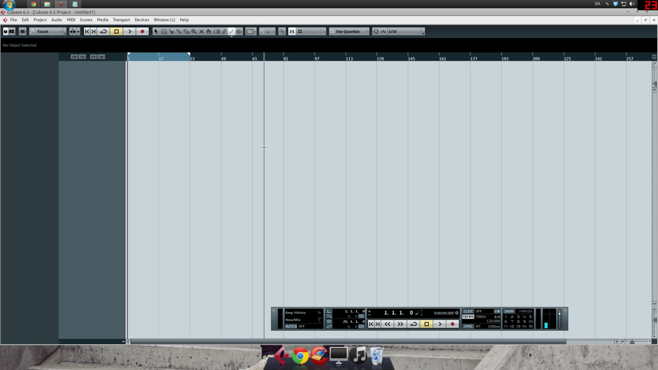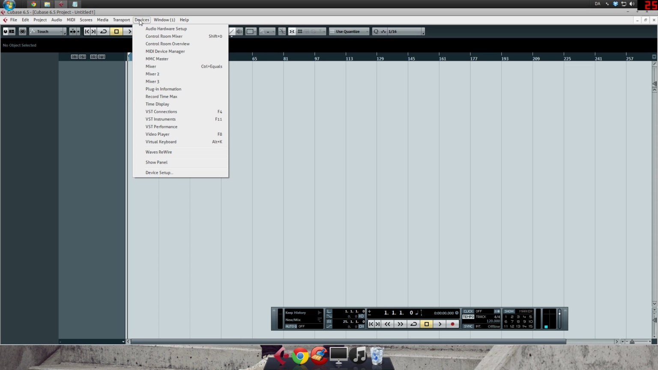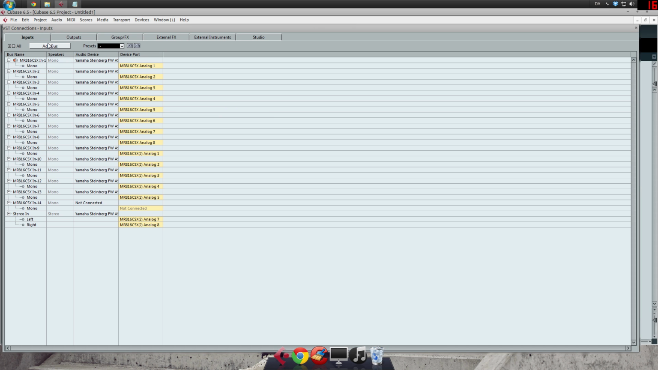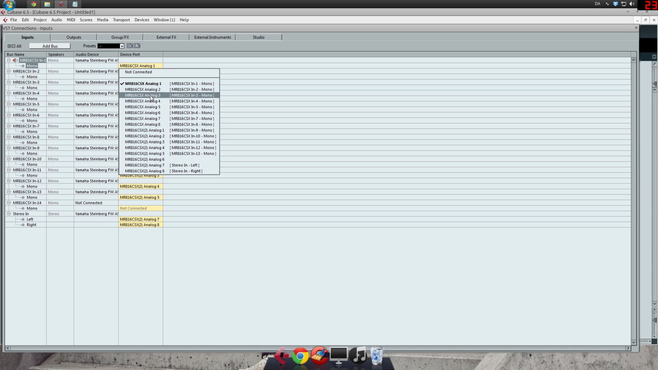The last thing you need to set up right now is the audio inputs and outputs, the routing. And you can do that by heading to Devices once again and pressing VST Connections or pressing F4. This is where you see your inputs and your outputs. Set up your inputs so that they correspond with your audio interface. So for instance, if your audio interface has 4 input channels, they should be routed to analog 1, 2, 3 and 4.